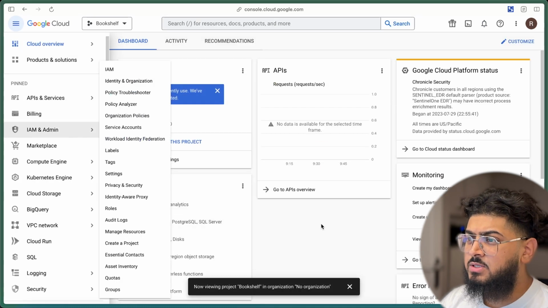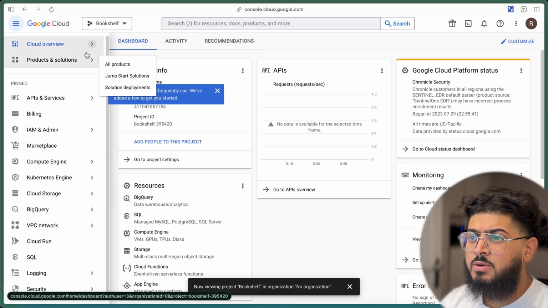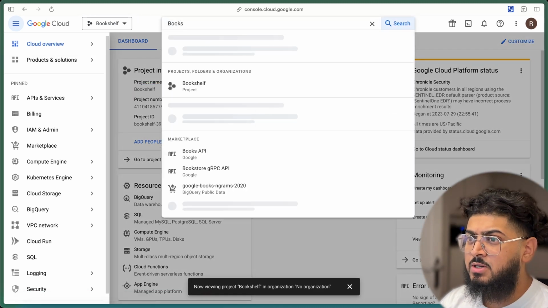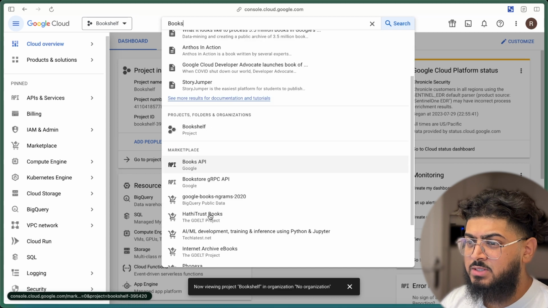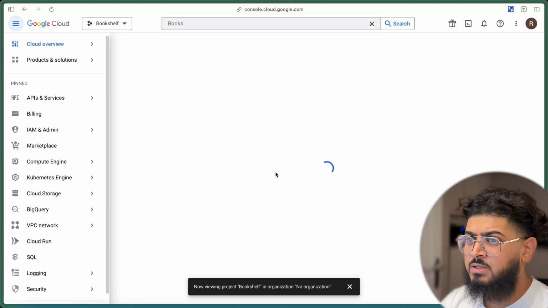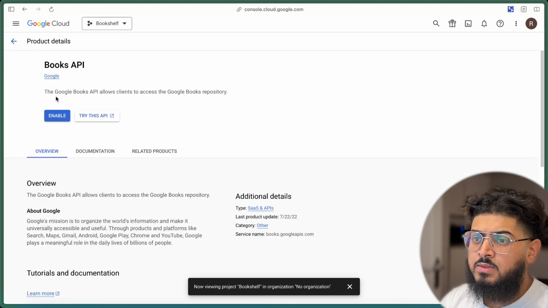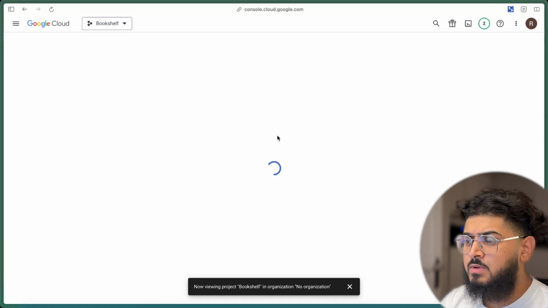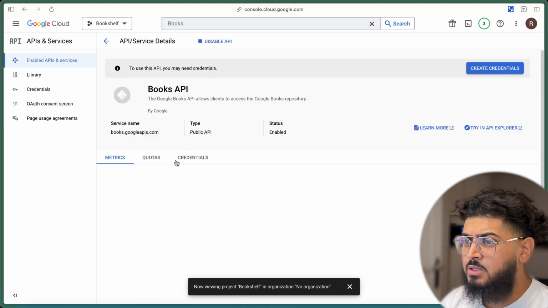It'll take us into this page here. Don't need to worry about any of these. We just want to go ahead and search for the Books API. And you can see here, Marketplace, it comes up Books API. So I'm going to click on that, and then click Enable. This will enable the Books API for me. And this is completely free, so we won't have to pay anything for this API at all.